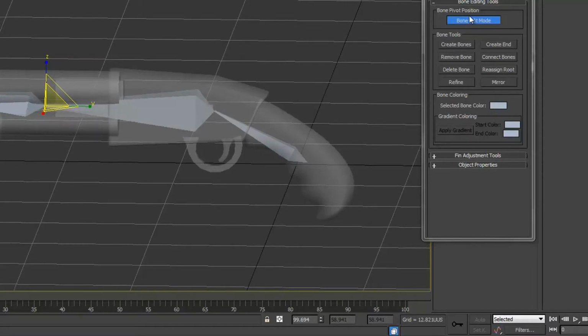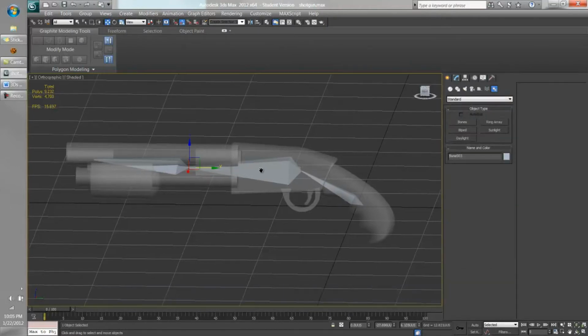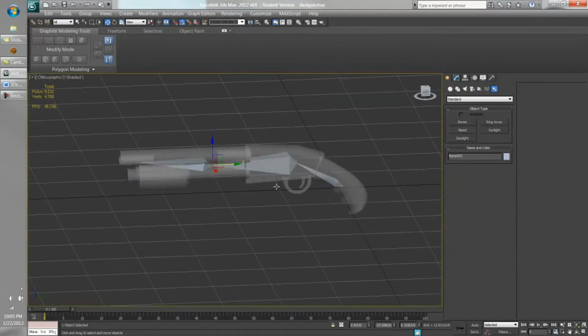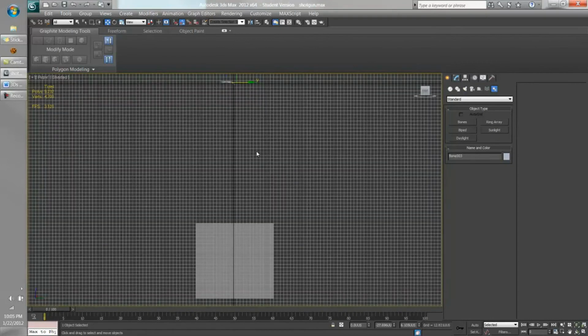And then when you're done messing around with the bones in your gun, you click Bone Edit Mode again to get out of it, and then you click out of the box. So now what you do is make a skin for your gun, which basically gets you set up so you can actually animate it.